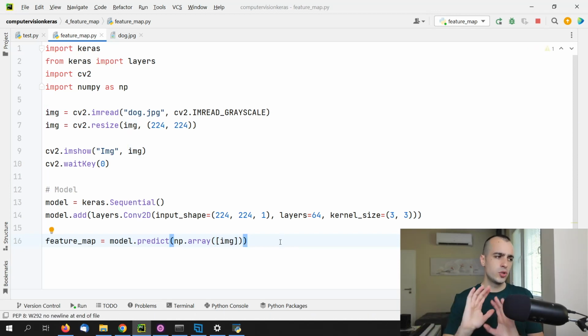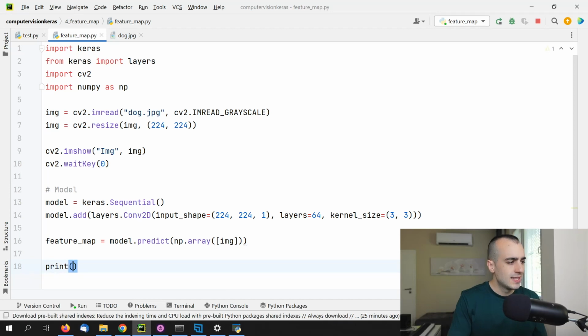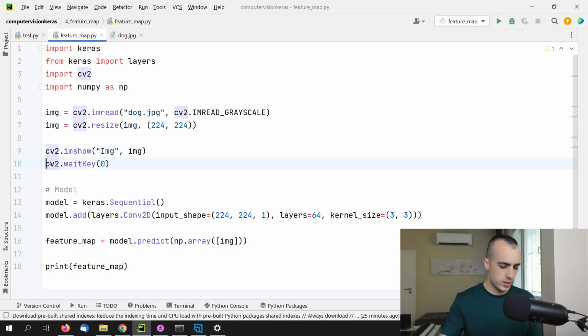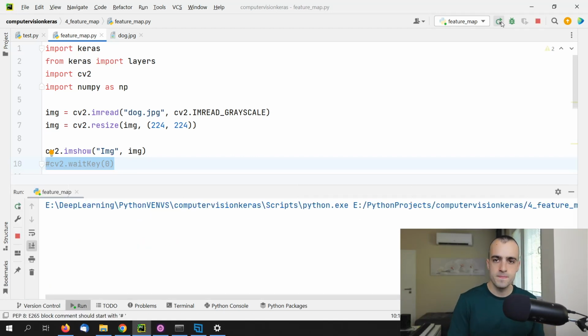So this should be it, just to get the feature maps. If we don't get any errors so far and we are able to print this, it means that we did everything correctly. So we are going to run this to make sure that everything runs smoothly. Let me pause this, comment out cv2.waitKey, so later we can display the feature map.